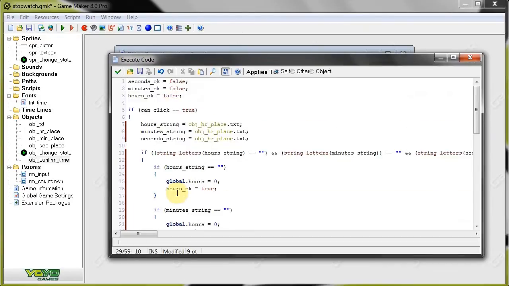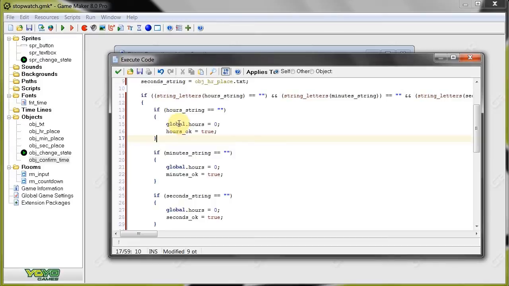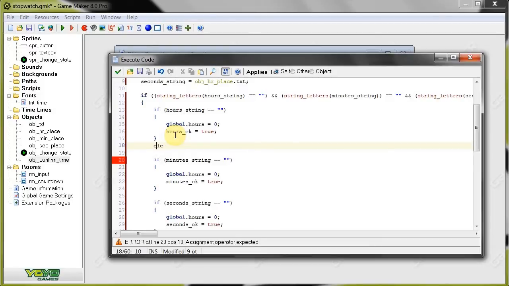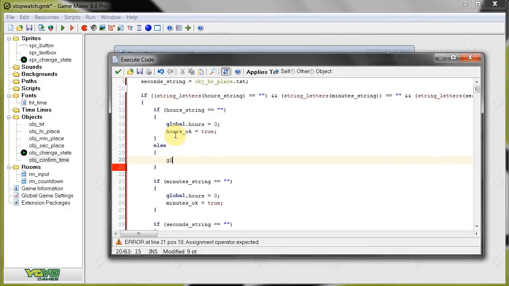What we forgot to do is over here: if string is blank, we've got to put an else. We're going to say else global.hours equals real. We're going to change it to a number, because the text we grab is a string, so we change it using the real function, and here we say hours string. So if our string is blank, then it's going to be 0. Else, if our string is not blank, then we set global.hours to the real value of our string.